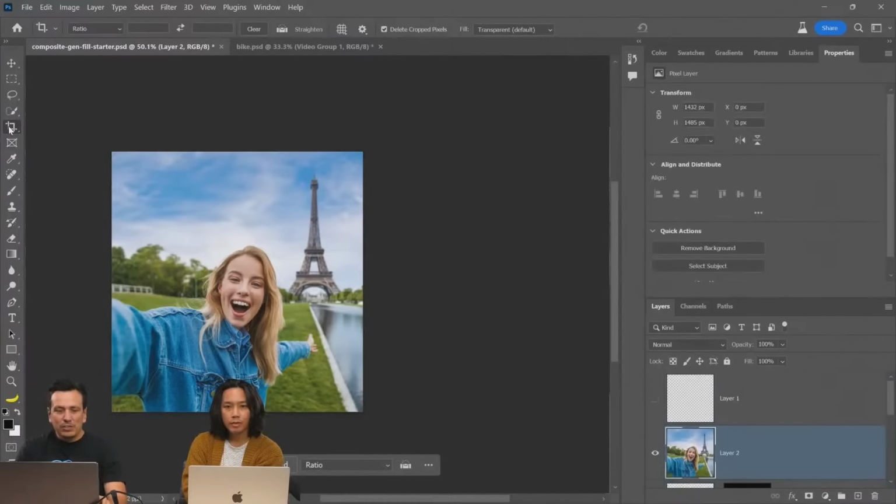And now I'm going to expand. What was that? Control Alt Shift E? What is that? Control Alt Shift D, Command Option Shift D on the Mac, makes a new layer based on everything below that's visible. Oh, wow.